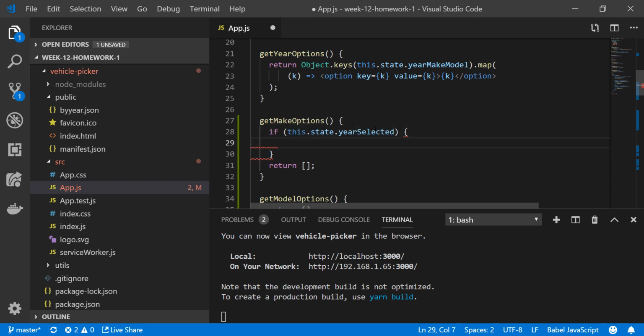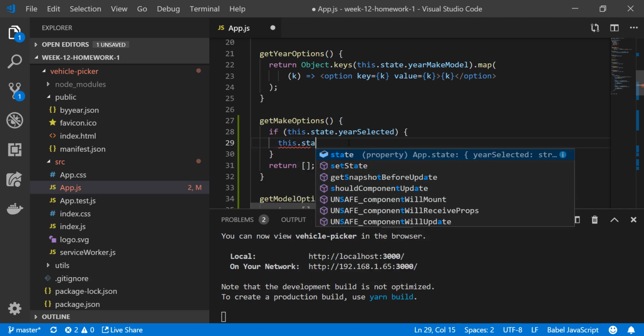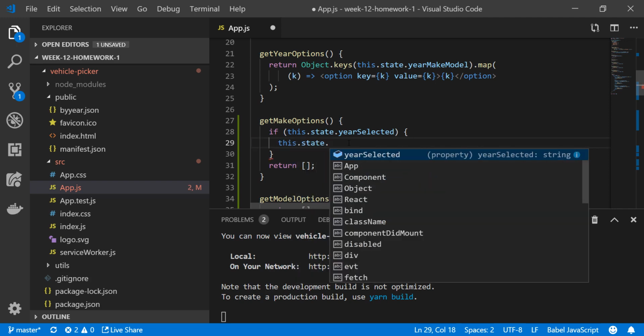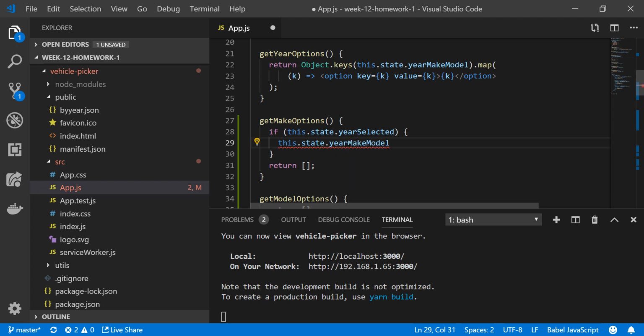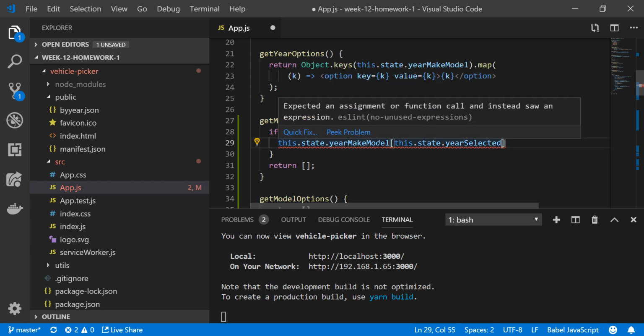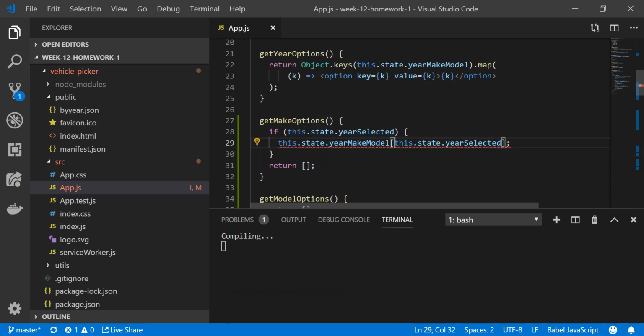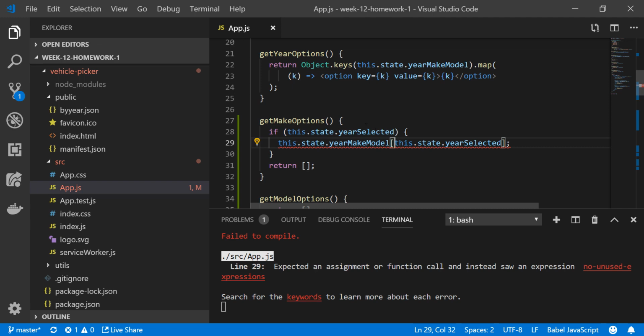However, if it was selected, then we can say this dot state dot year make model, right? And then we're going to use the square brackets here. And we're going to use for the key this dot state dot year selected. So this dot state year make model, using the key this dot state year selected. Save. What's it complaining about? Let's see.